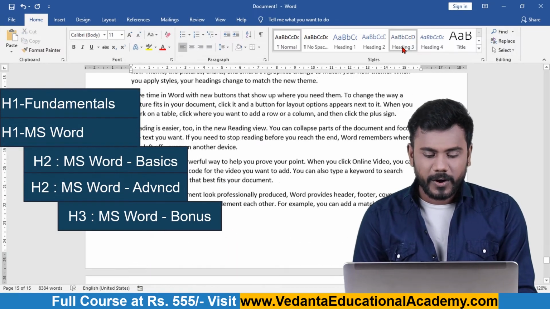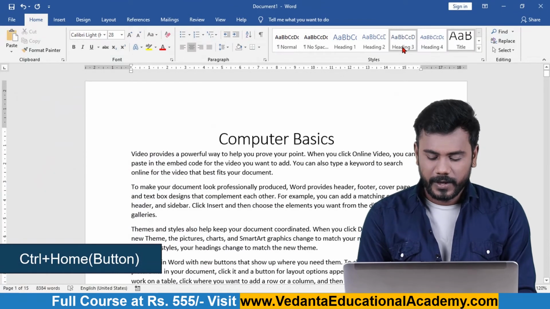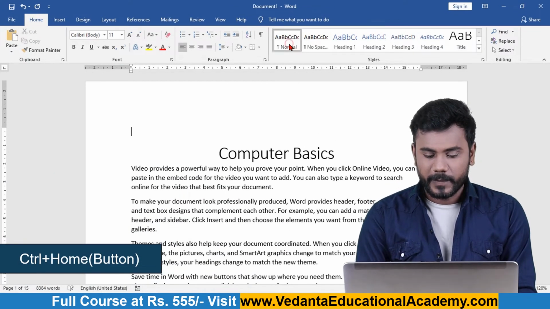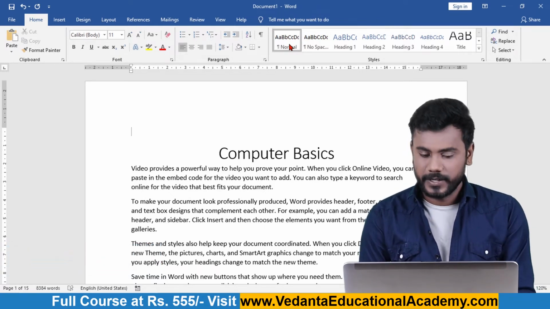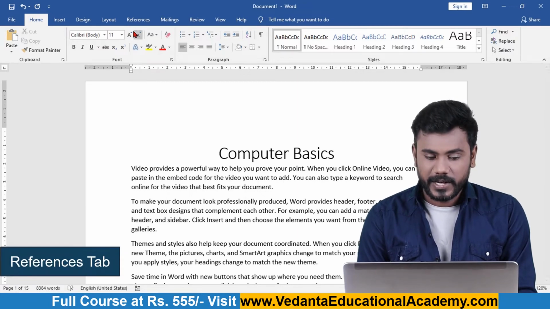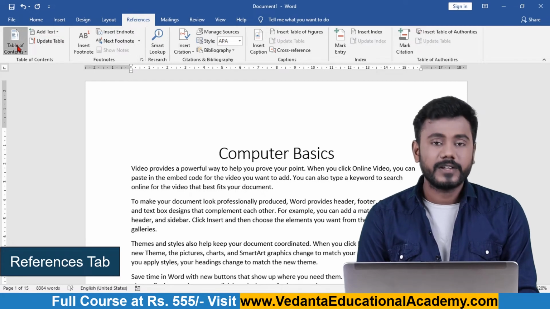So I'll go to the top page. I'll go to the first page by pressing Ctrl plus Home, and I'll just make it normal text, and here I want to insert a table of contents. So very simple. Just keep your cursor on the first page and go to the References tab. From the References tab, you click on Table of Contents.